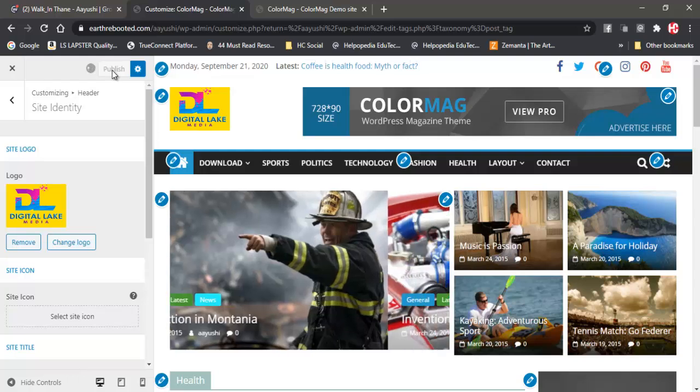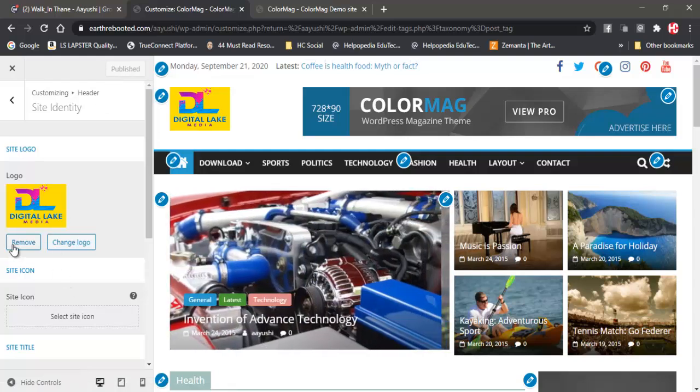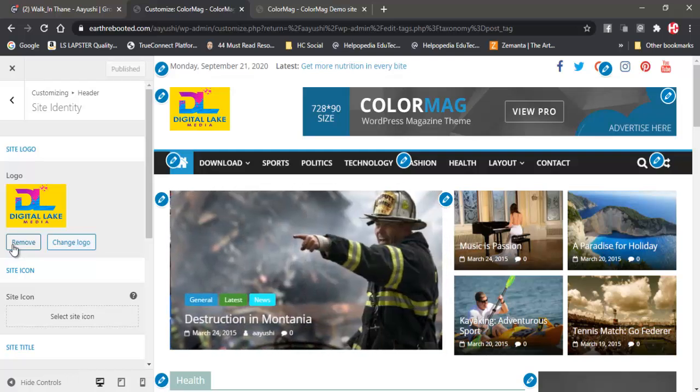So then I can click on publish. But now everywhere this color mag is written. How to edit, like get changes in it? Yeah, we are coming to it.